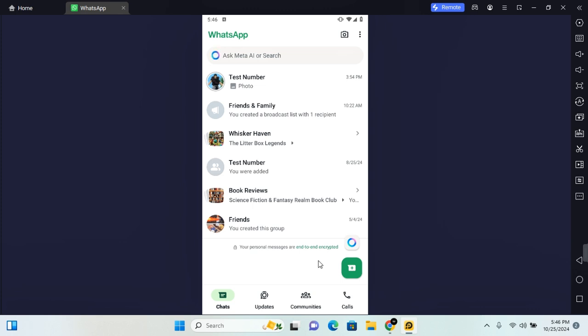Now, the only requirement to create a WhatsApp group link is to be the admin of the group. So if you're not the admin of the group, you won't be able to create a WhatsApp group link. You can always reach out to an admin to share the WhatsApp group link with you. So let's get right into it.